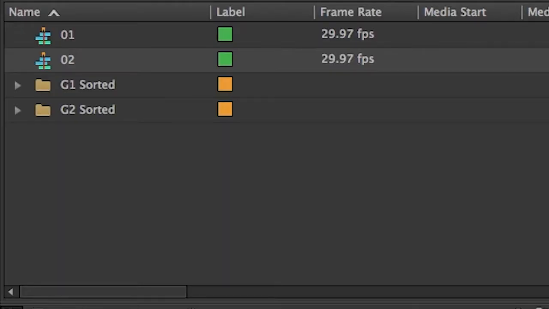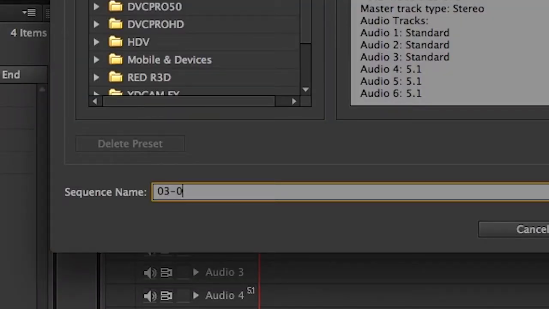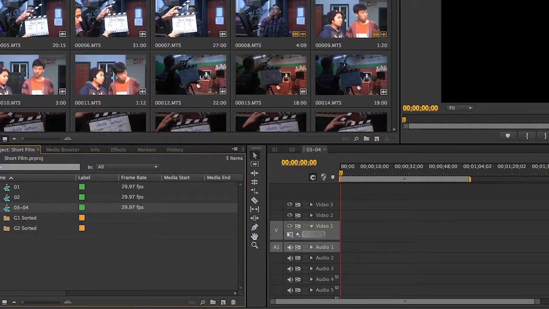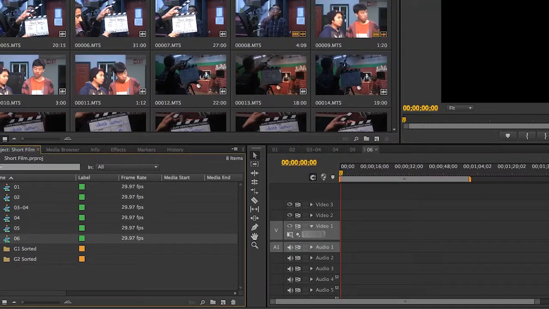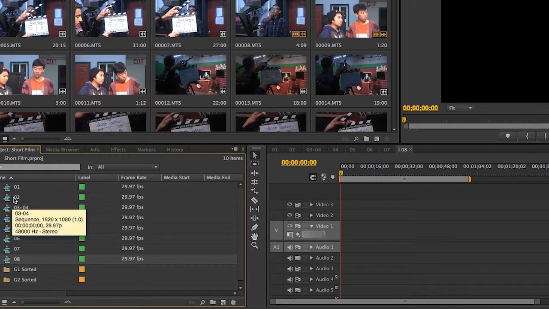If you have a scene that has few shots in it, you can combine it with another scene with few shots if it's right next to it. So for example, I'm going to do Command N and I'm going to combine scene 3 and scene 4 because they both have very few shots in it. I'll click OK. Then I'll go ahead and create sequences for each of the scenes in my script. I've got 5, 06, 07, and 08.